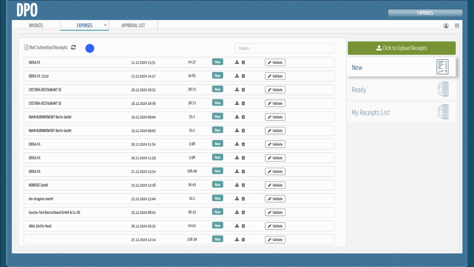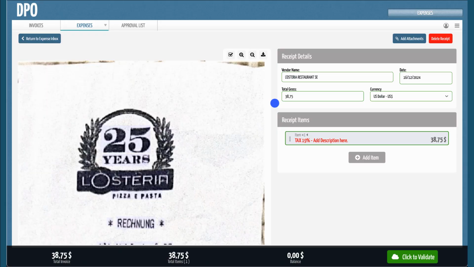Once you have scanned all your files, return to your browser and select the Expense inbox. You will now see all the receipts you have uploaded. First, you need to validate them. To do this, select any row and click the Validate button. You will now see your document on the left and what DPO has pre-populated for you on the right.